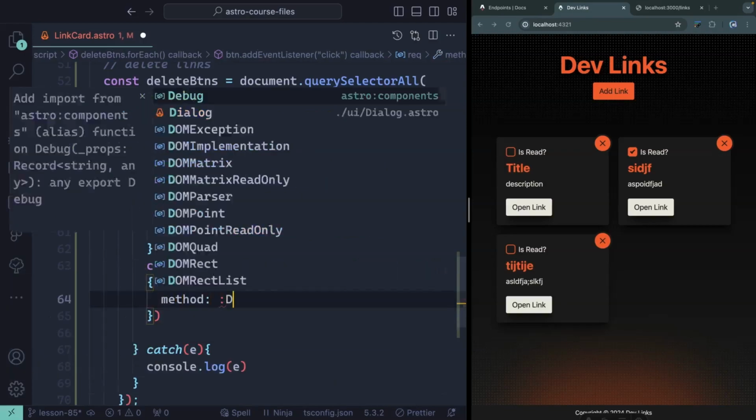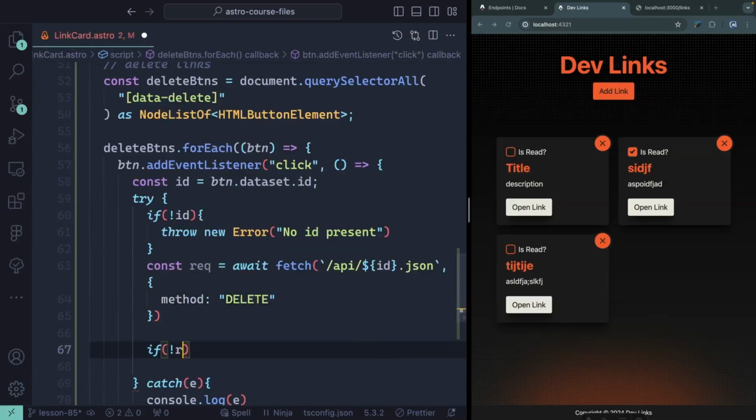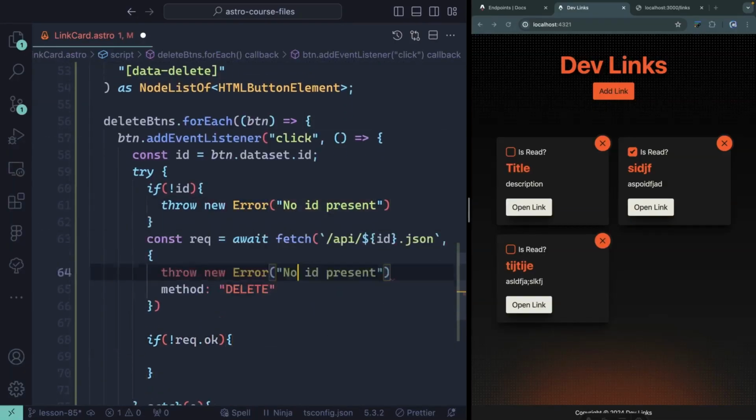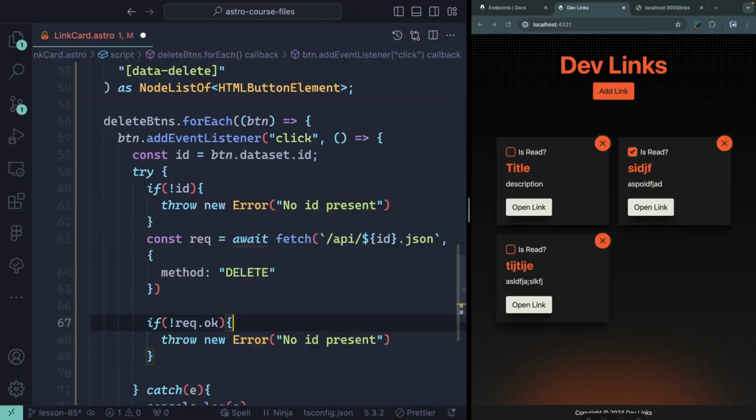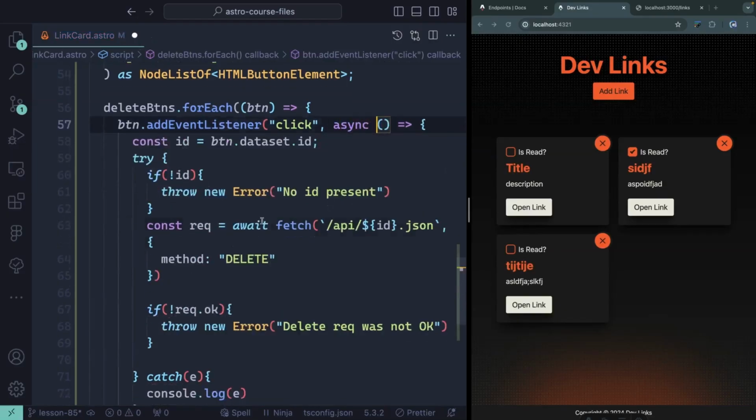So I'm going to say method is type of delete, and then let's do the same kind of thing where we're going to say if the request was not okay, then we're just going to grab this right here and copy it down, and we'll just say delete request was not okay. Now you'll notice I'm getting some errors here, and that's because I need to have this as an async function so that I can do this awaiting down here.